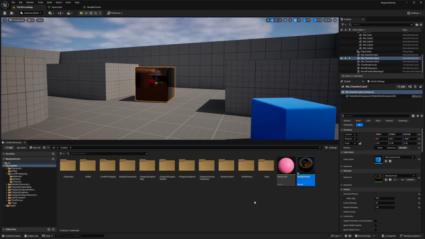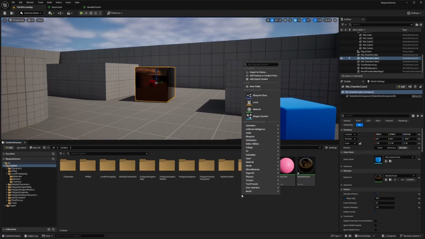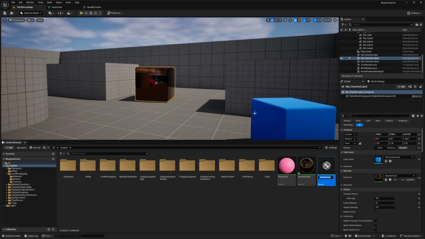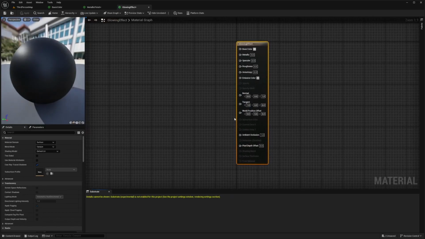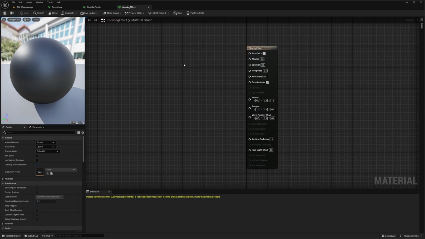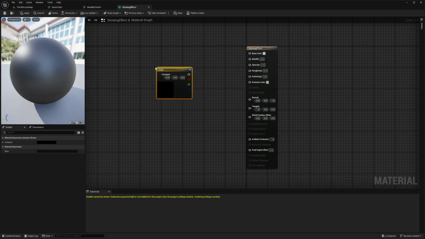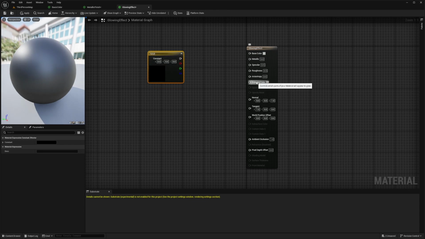And now let's create a glow material. So same thing, I'll right click, create material, and let's call this one glowing effect. I'll double click to open the material editor. And now I'll hold 3 and left click to get that constant color back. And this time I'm going to be adjusting the emissive color. And this one will give your material a glow.